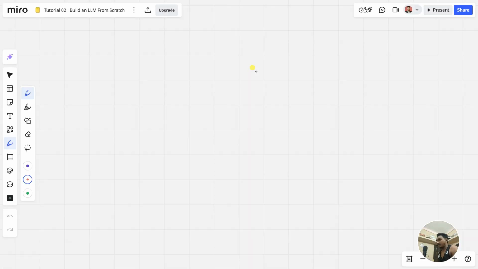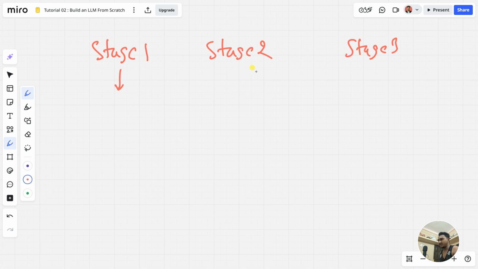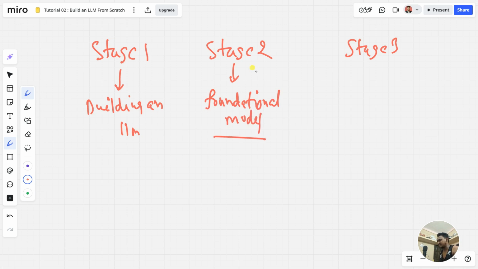So in part number one, we discussed three stages: stage number one, stage number two, and stage number three. In our first stage, we are building an LLM. Then in stage number two, we pretrain the large language model on unlabeled data to obtain a foundational model. This is the training part.